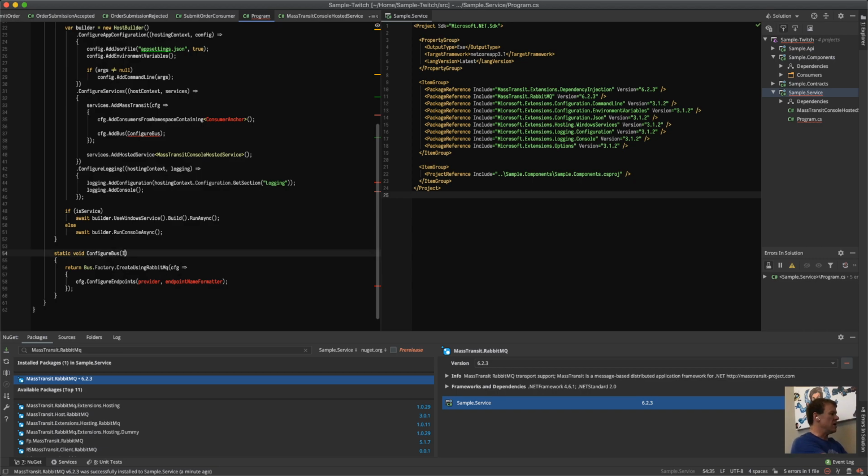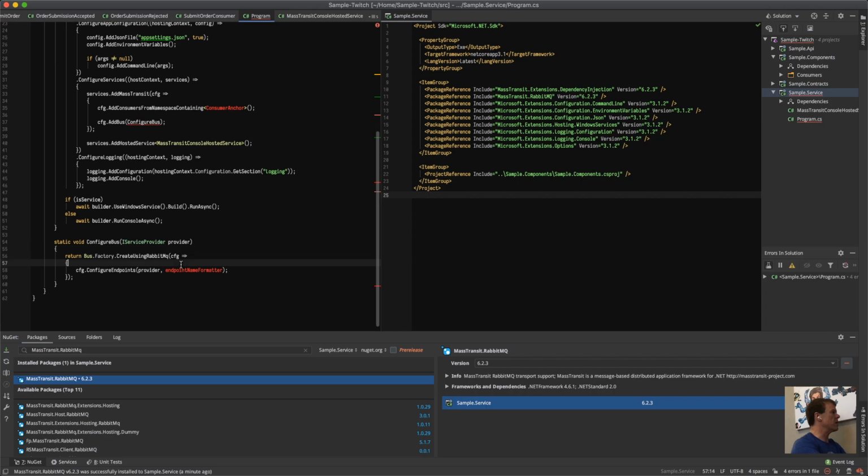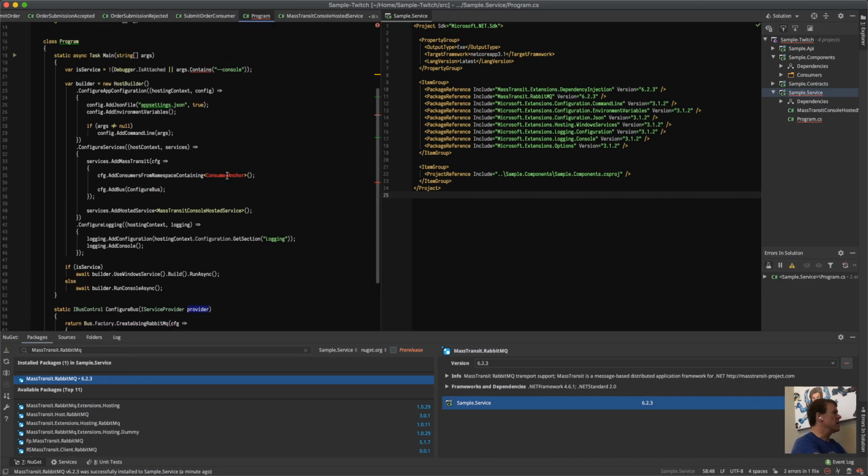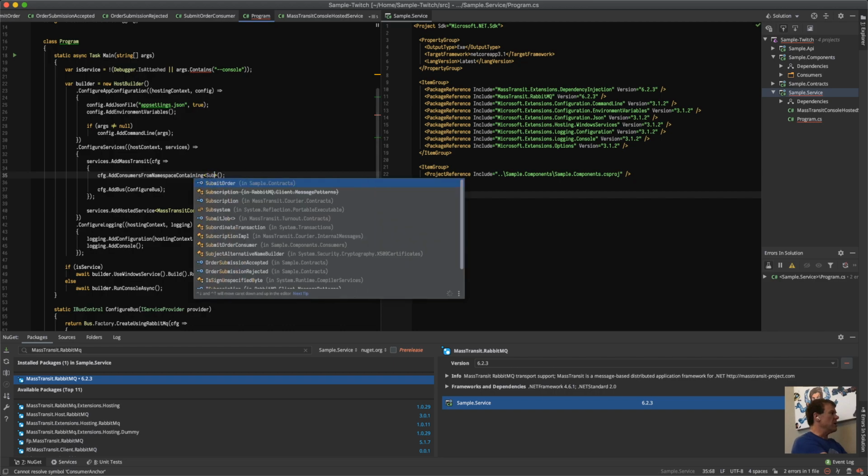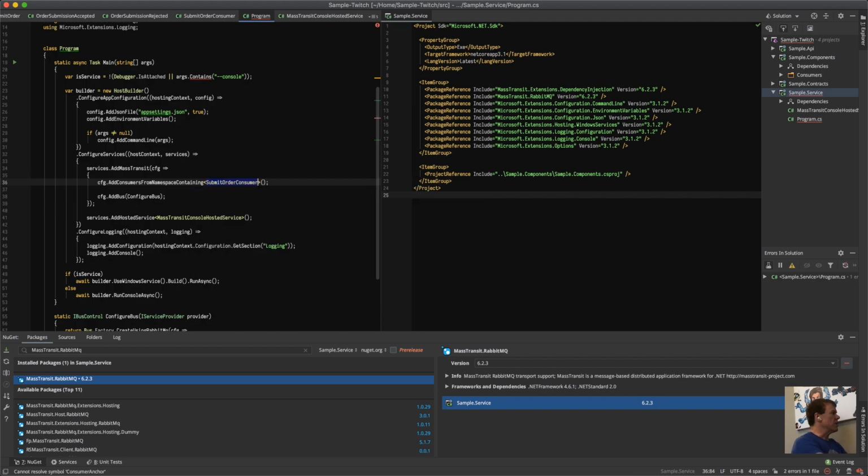This is going to need IServiceProvider since we're using MSDI. The endpoint name formatter, I don't know where we get that. We don't really need that, so we'll get rid of that. We will change this to return bus control. We will add our submit order consumer here.